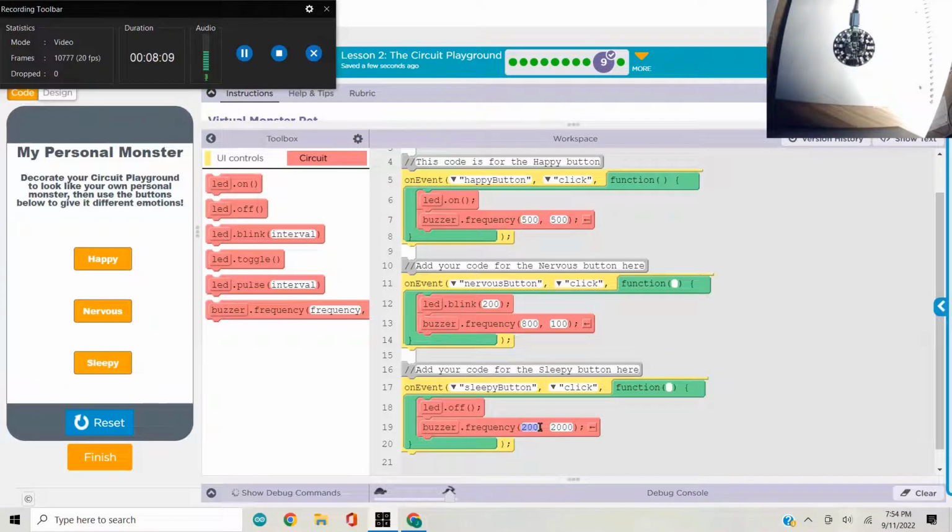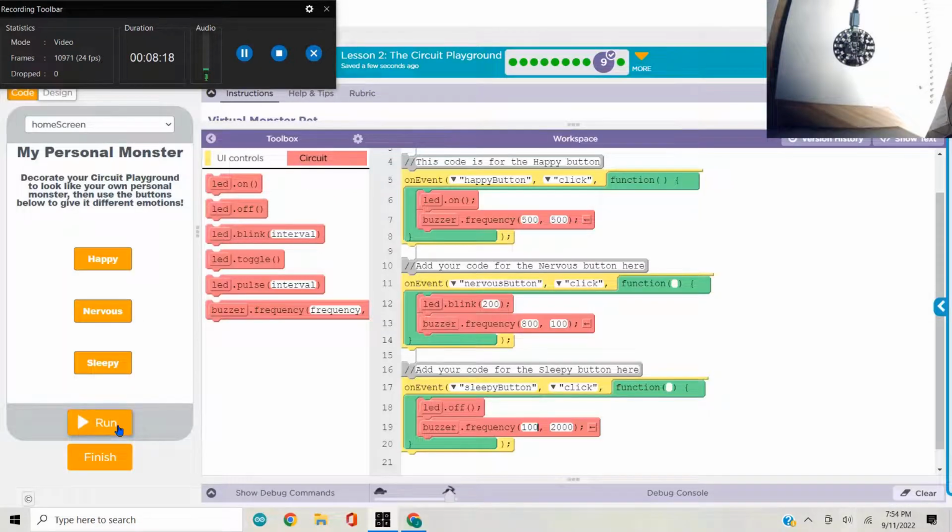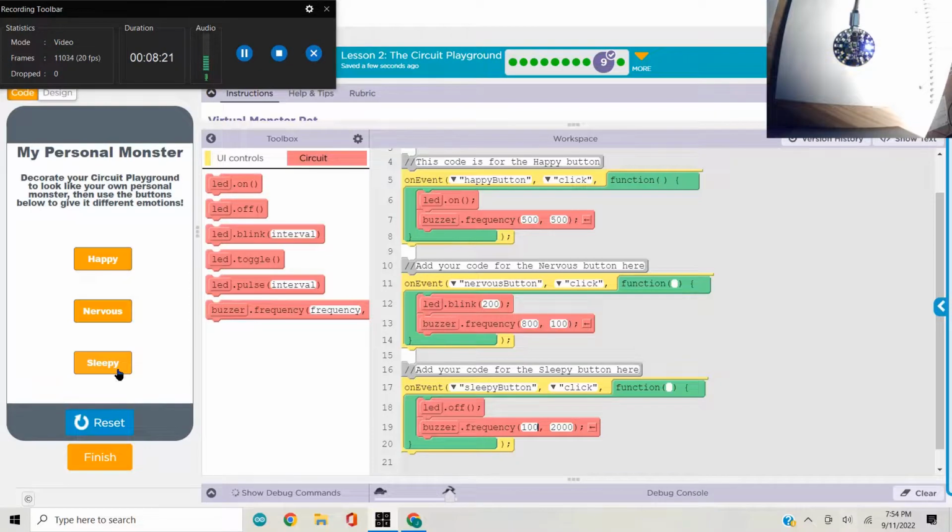How low can we go with the frequency? That didn't sound much like a snore. Let's try 100 hertz. Reset, run it, sleepy. That's a little bit more of a snore. That's about the low end of our frequency. If you put a frequency in that's too low, you won't hear anything or you'll hear some clicking, which indicates that we are sending a signal to the speaker, but the frequency is so low, the speaker can't really vibrate enough to produce a sound.